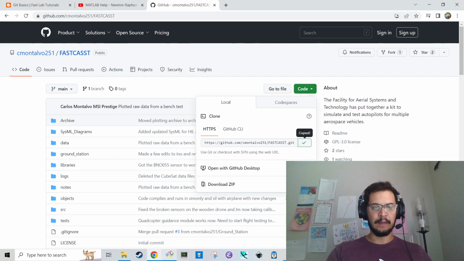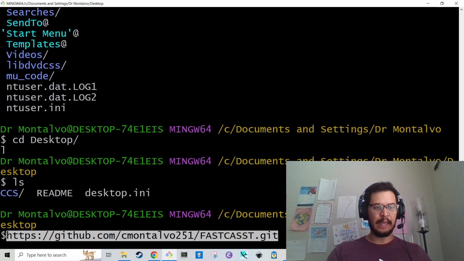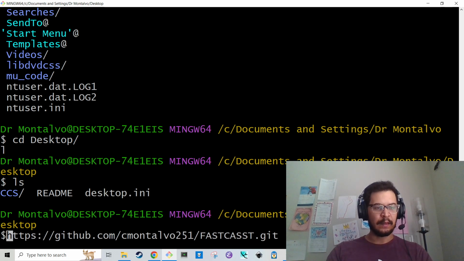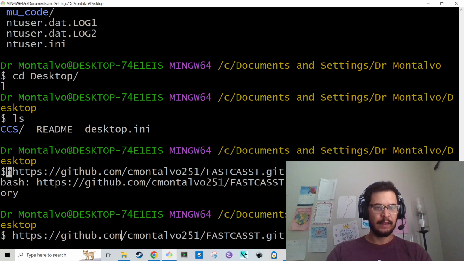So copy, okay, it says it's copied, and then I'm gonna paste. Okay, cool. So there's the HTTPS. So the way that git clone works, and I'm having trouble. If I just hit enter, what happens? Okay, nothing. All right, so there it is there.